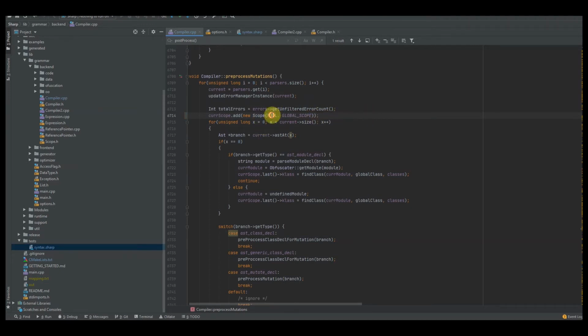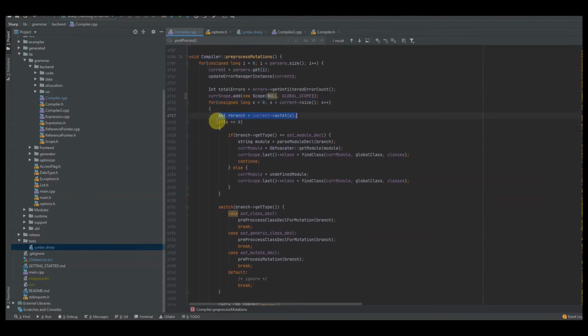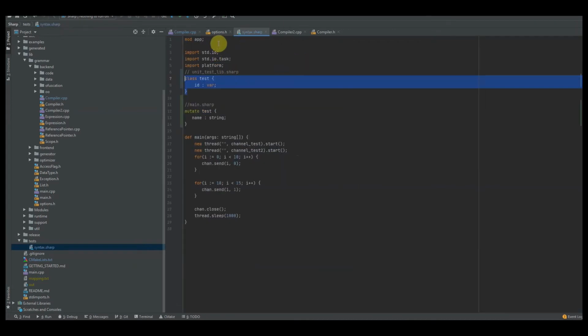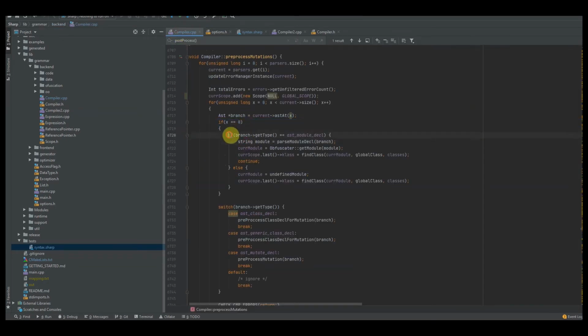Now the actual class pointer is going to be figured out at the first index. So you want to go for the total amount of ASTs inside the current parser. Then you want to get each branch out, and check to see if x is equal to 0. If you guys remember, we do that because at the top of every single Sharp file, we are required to specify the module before we do anything else. So we check to see if the first item is an AST module declaration. If so, we parse the module by parsing the module declaration.